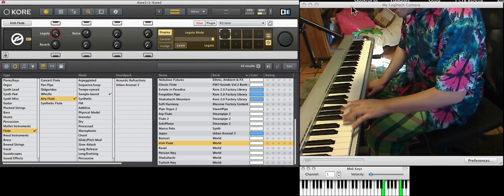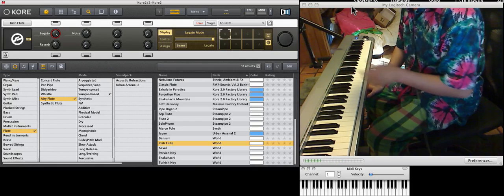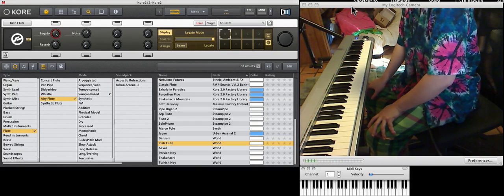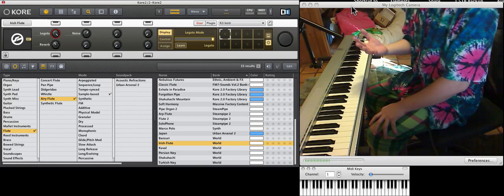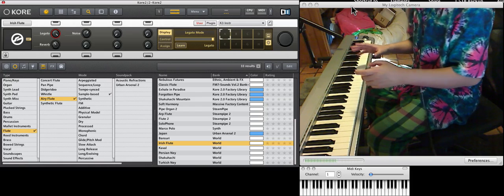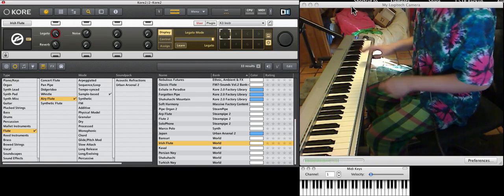Ooh. It makes it easier to shred on a flute too. Not that you necessarily want to go there. Another thing to remember, of course, is breath. You can only breathe so long, and if you don't have a breath controller, I currently don't, I might get one again.